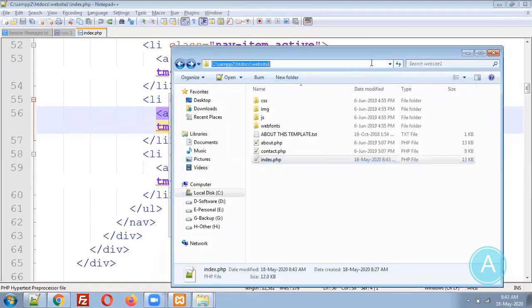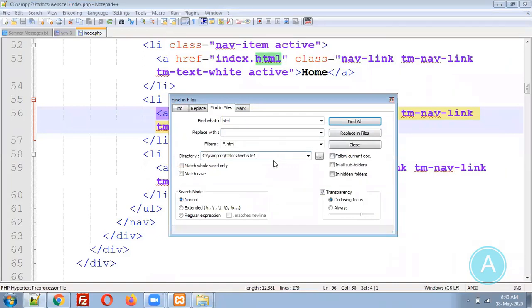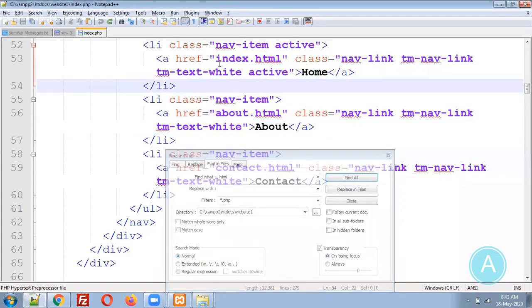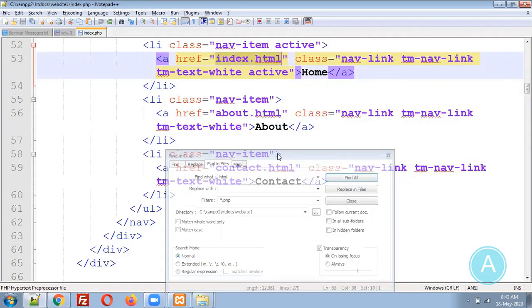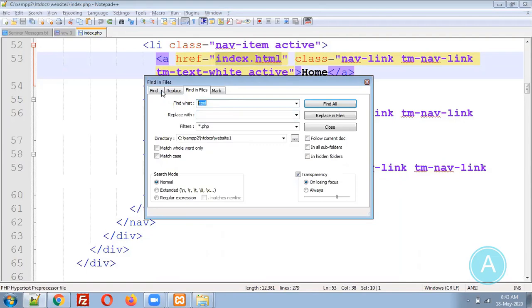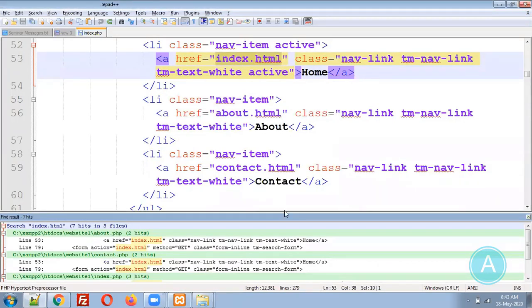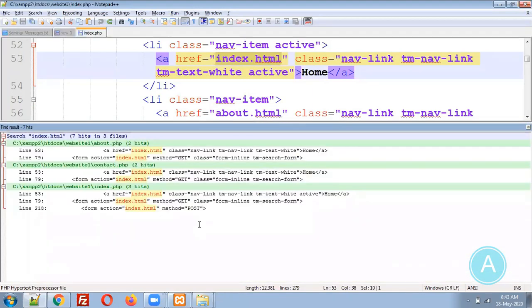I'm taking the URL of the website folder once and pasting it in. Which files would we like to change? .php. What do we want to change? We want to change index.html to index.php. First, let me find it. Index.html, find all. So you will find all index.html links over here. Why are two links there?